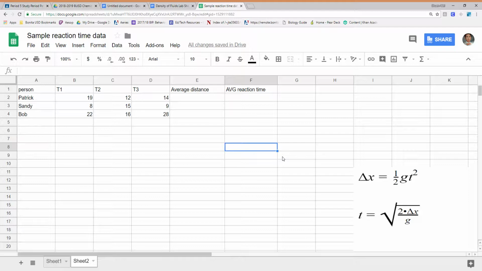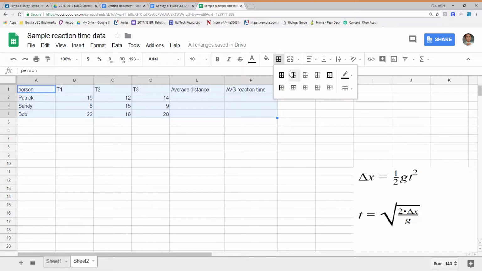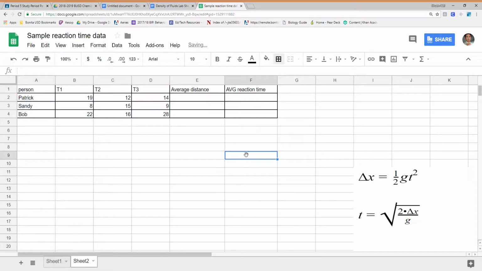So let's get started. Here I already have a lot of this stuff filled out. This looks very similar to the table that you already have, right? Got the person, the 3 trials, and then some raw data here, right? Step 1, let's format. To format, the easiest thing to do is to highlight this whole bit and then press borders here. Now I've got borders. Looks a lot better. When I copy and paste this into a Word document, it'll look nicer.